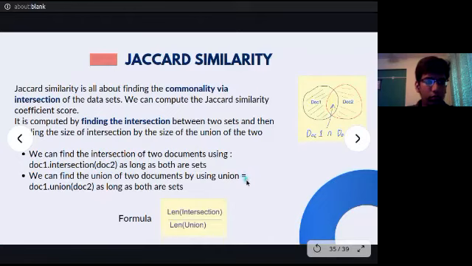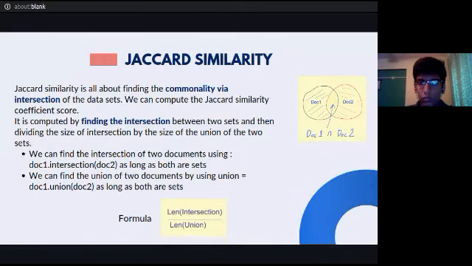Moving on to the next metric, that is Jaccard similarity, which is all about finding the commonality via the intersection of data. We can compute the Jaccard similarity confidence score. It is computed by the size of the intersection of two sets divided by the size of their union. So you can see the formula, the intersection and the union. You can also use this similarity with the scikit-learn library using the jaccard_score function.